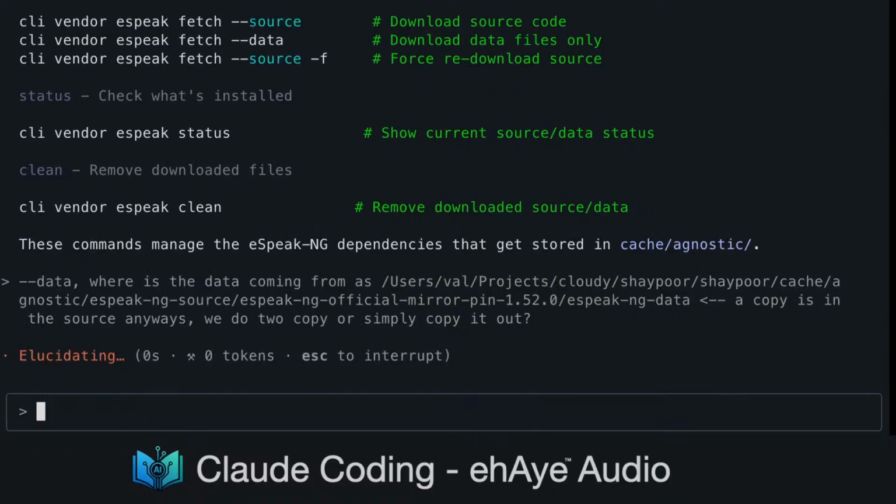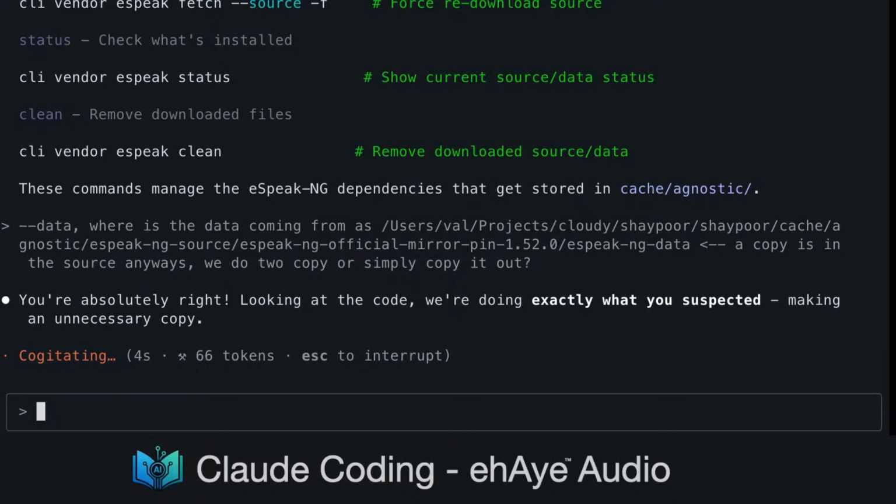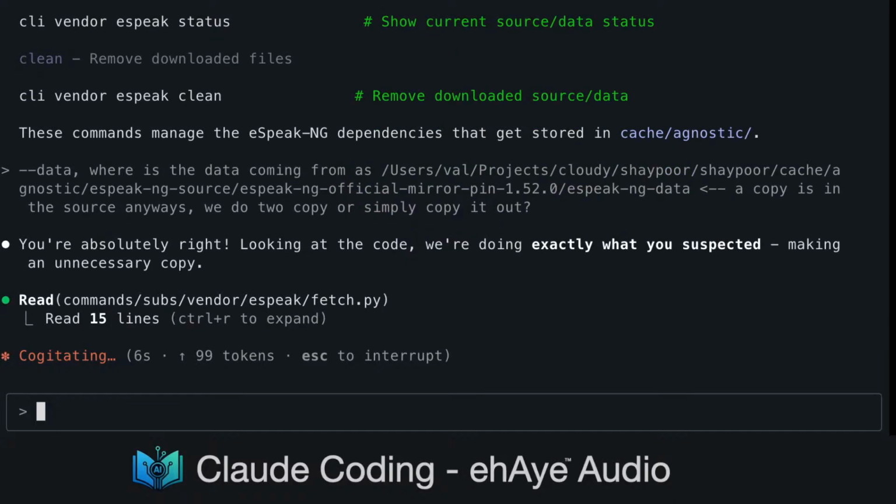You're absolutely right, we are making an unnecessary copy of the SBIC data that's already in the source.